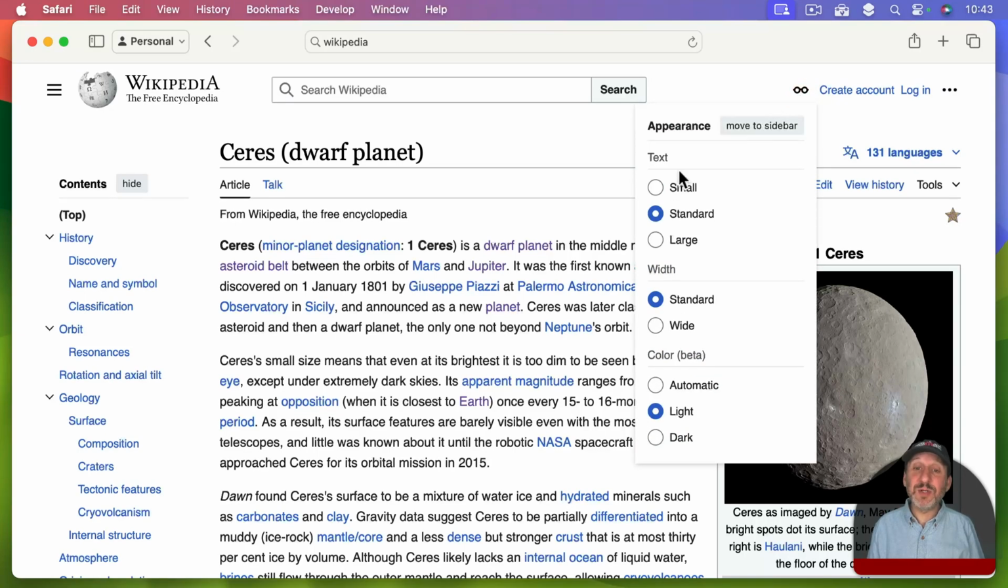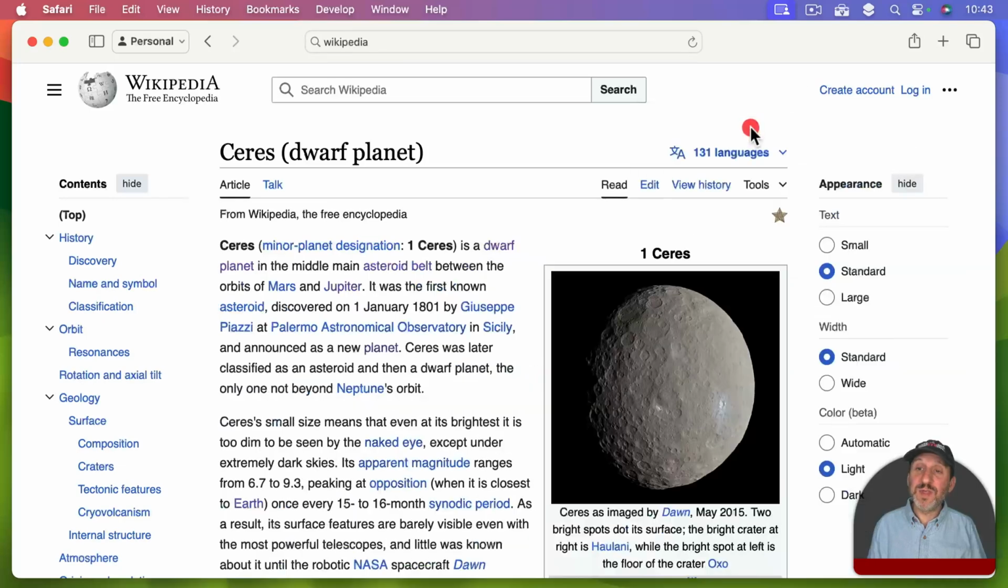And then you have a set of appearance controls. So you can set it to small text, standard, or larger text. You change the width and you can change the color. Go to dark mode, for instance, or have it automatic to match whatever mode your Mac is in. You can also move this to the sidebar and then it'll just stay here on the right.